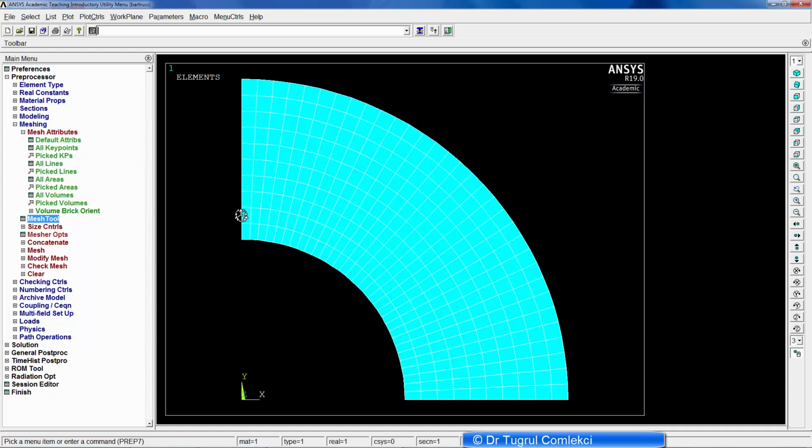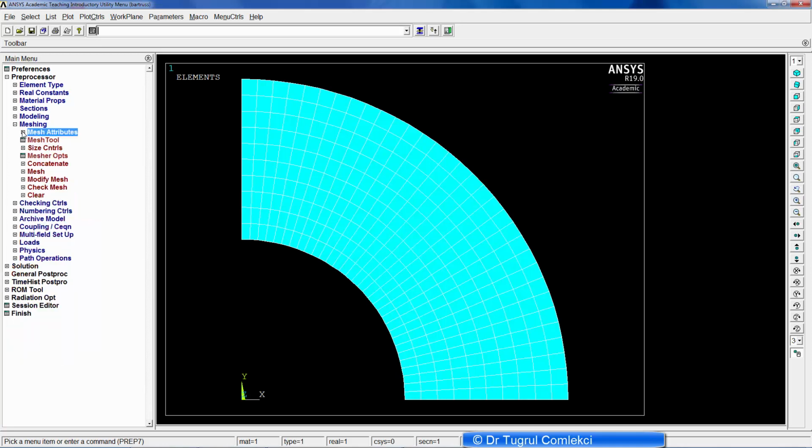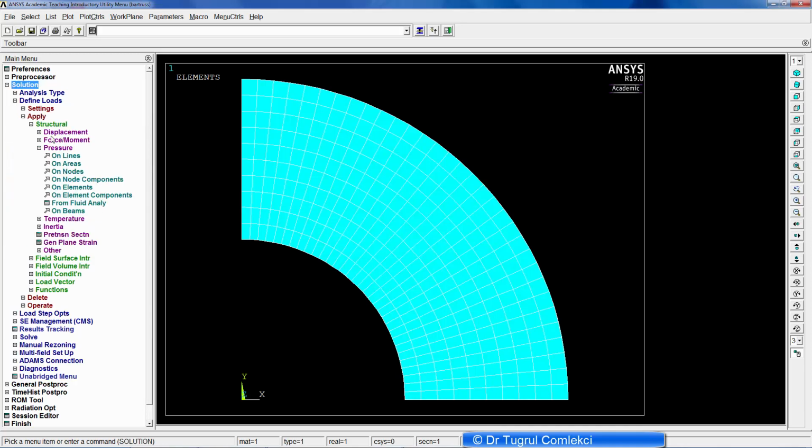Typically, you may want to grade the mesh so that you have smaller elements on the inside radius where you'll have the higher stress gradients. Okay, our meshing is complete. We can go to the solution.